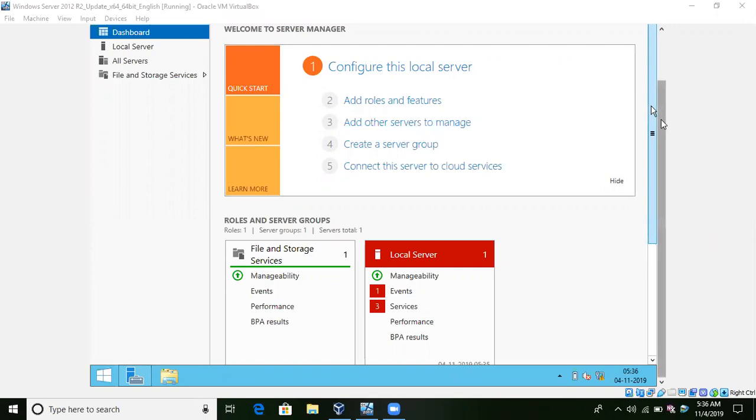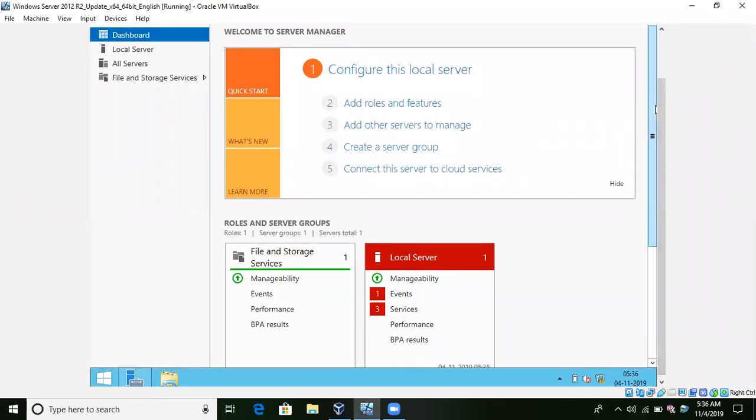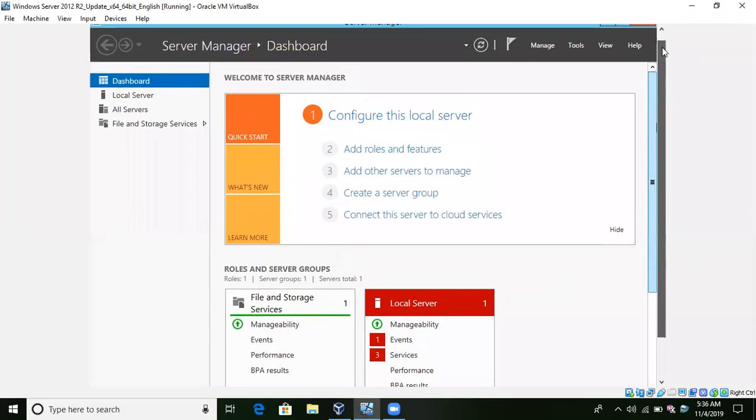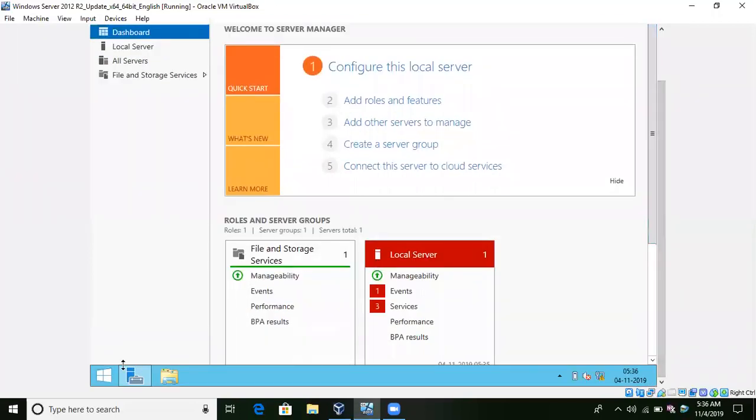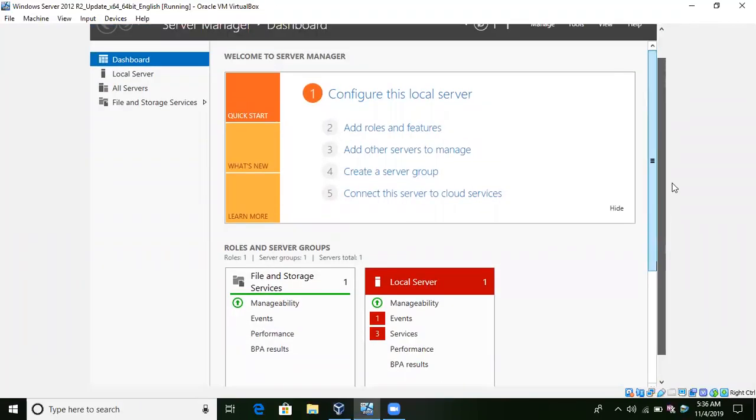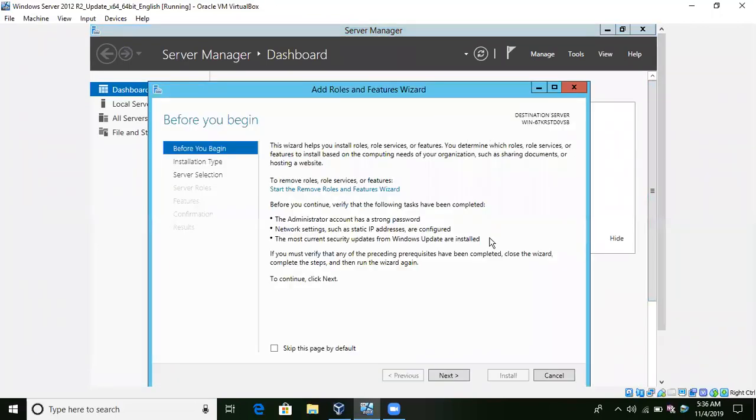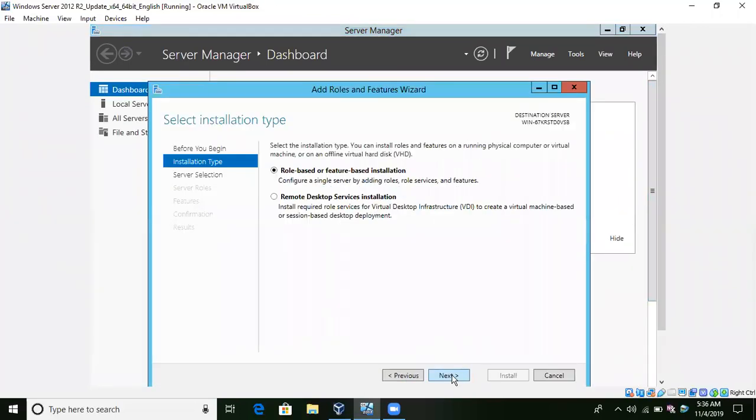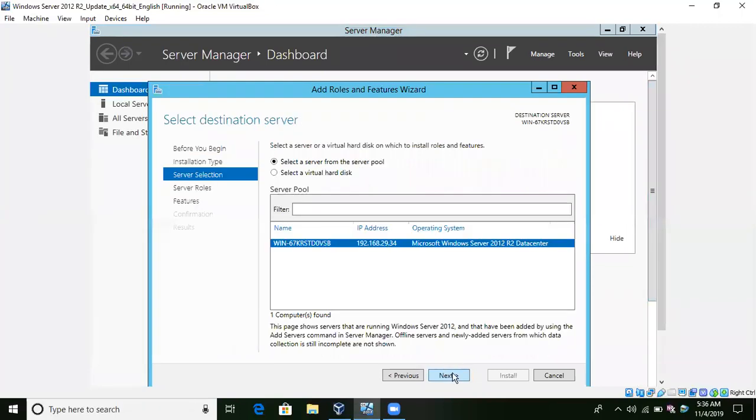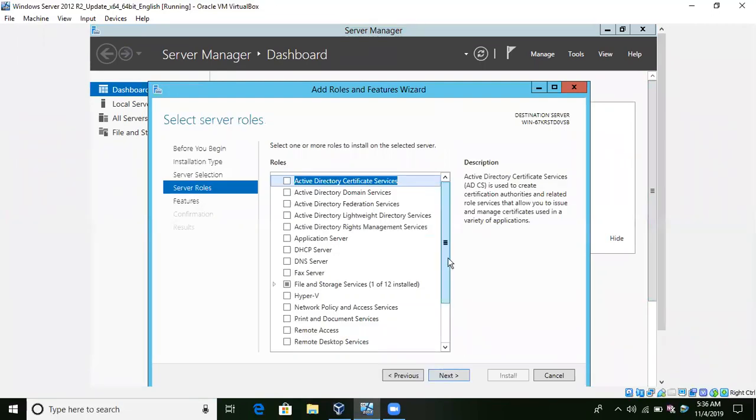So once you log into the Windows Server 2012 R2, click on this server manager shortcut on the taskbar. So it will open this. Then click on this add roles and features. Click on next, next, next. Our machine name is selected here.